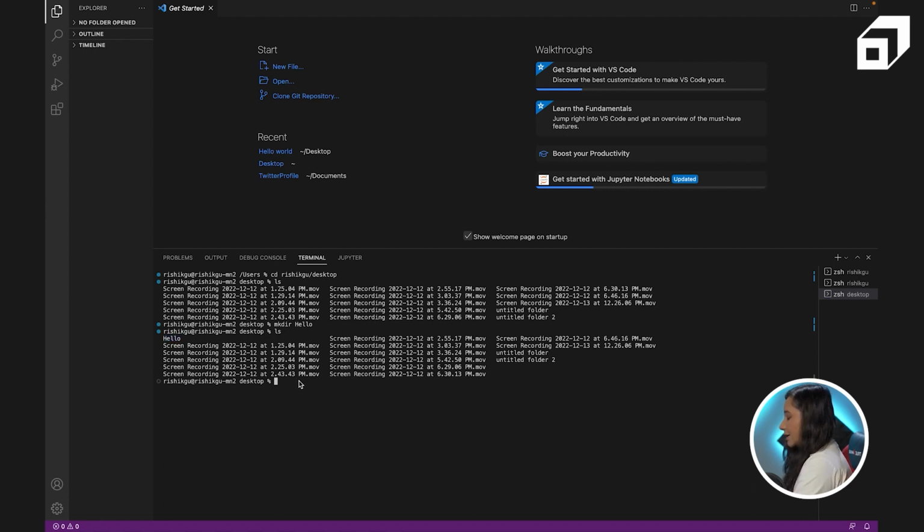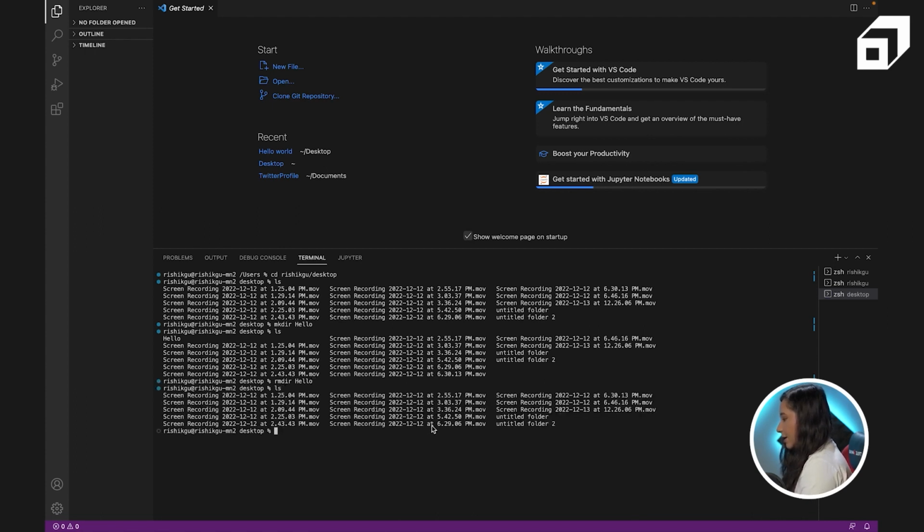So the next command is remove directory, for which the command name is rmdir. So let's try to remove the directory that we have just created. You can just mention the name of the directory or the reference path. So I'm going to write hello here and let's see if the directory is deleted or not. Let's again try ls and here, if you see, we don't have the hello directory.